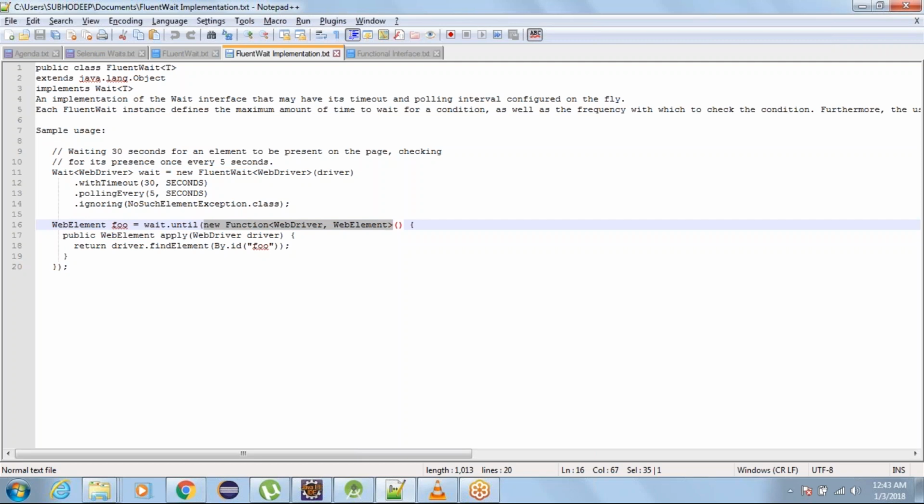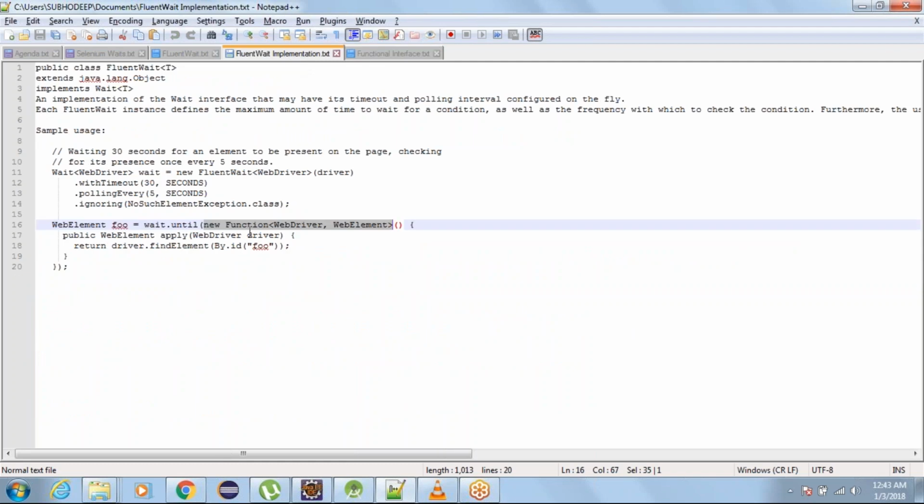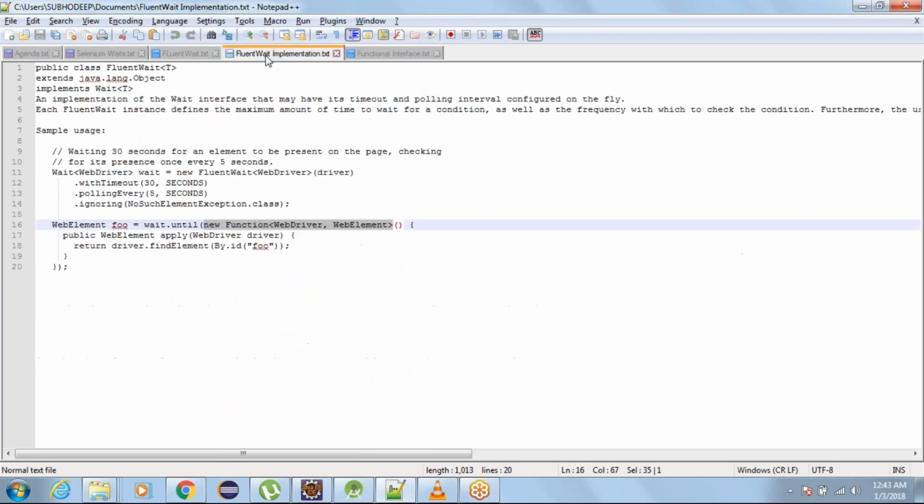So this is nothing but an implementation of a function, just like in the previous example I have shown you, public void run. It is having no argument, but here in this case we are using arguments. As the run method does not take any argument, it has been used with no argument, but here this particular function is having two arguments. That's why it has been followed by these two arguments, after that the parenthesis, and inside that I am writing the implementation of this function.